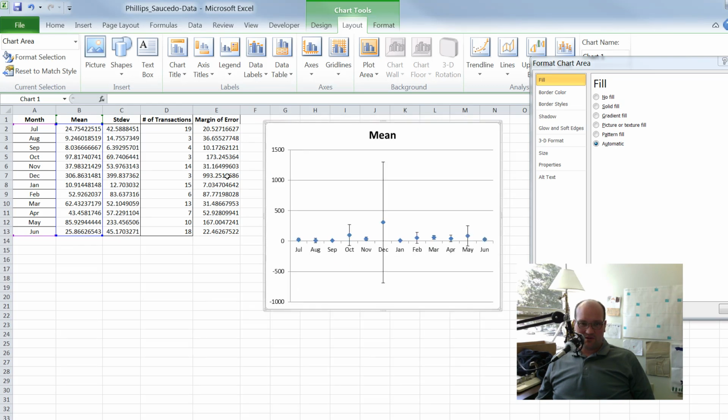It's because we have one margin of error that's almost 1,000 right here. It's because we have a really big standard deviation and only 3 observations. And so we end up with this huge margin of error. So what should we do about that?